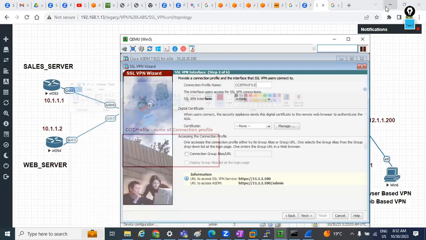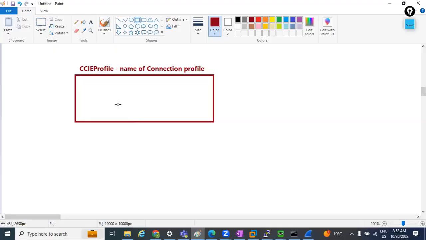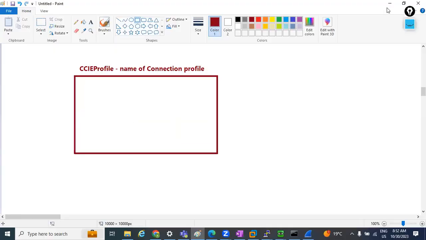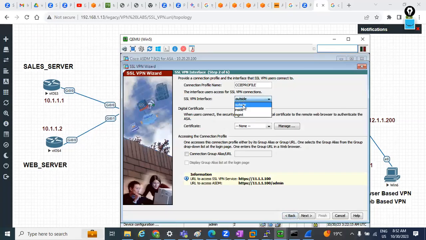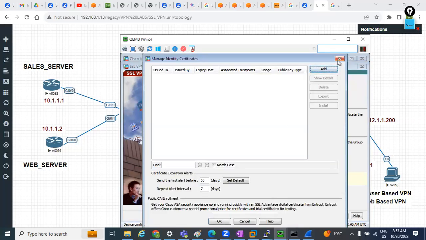Now in this, on which interface do you want to configure it? For SSL, we have the interfaces inside, outside, and management. I'm going to be using it on the outside interface. This is, guys, the same command. I hope you remember webvpn enable outside. So this tab is equal to that command. Second, are you going to use any digital certificate for authentication? Are you using any certificate? The answer is no, right now I'm not using it. In case you have a certificate, then you have to manage and upload the certificate.